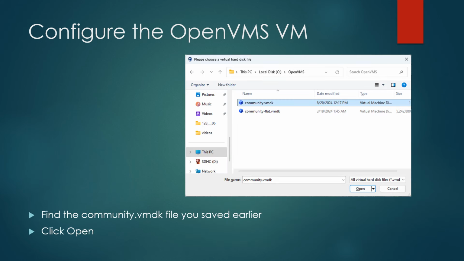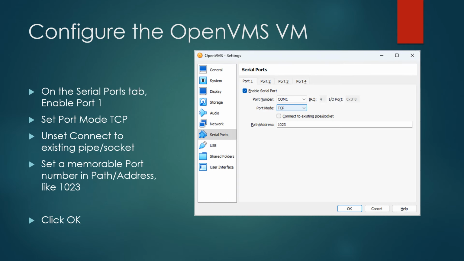And now it's going to ask you, okay, you're going to add a hard disk. What file are you going to use for that? So here you have the community VMDK that you downloaded, and highlight the VMDK file of community. It's only 1 kilobyte, and it points to the 5 gigabyte file next to it. So just click on community and it'll just do that repointing to the flat file. So there you go.